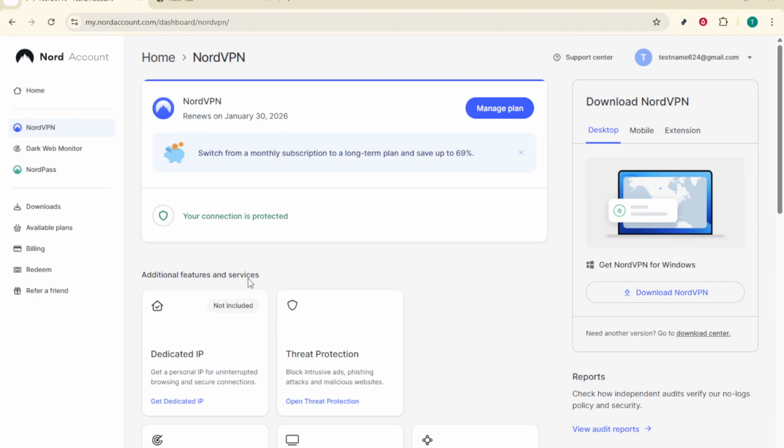First, let's give your device and the NordVPN app a fresh start. Save any open work, then fully close the NordVPN app so it's not running in the background. On a computer, make sure it's quit from the system tray or menu bar. On a phone or tablet, swipe it away so it's completely closed.